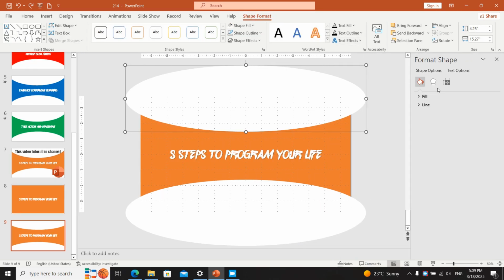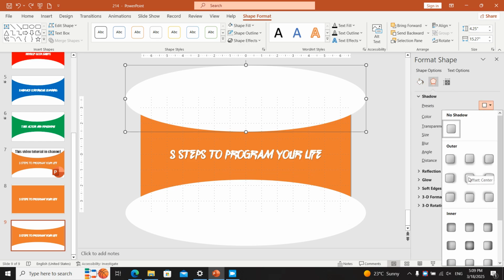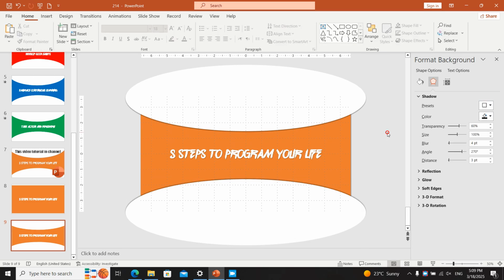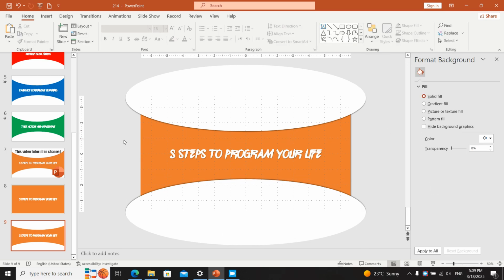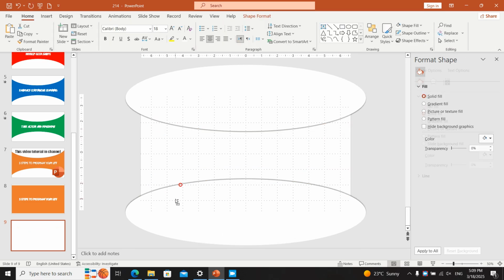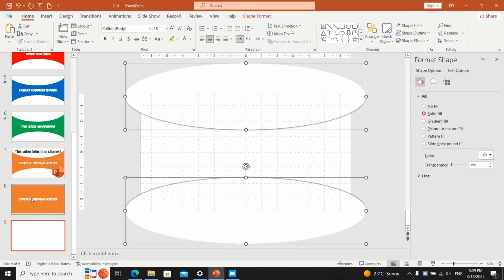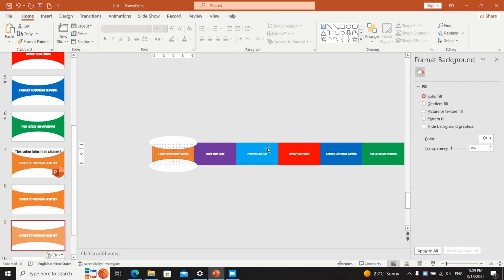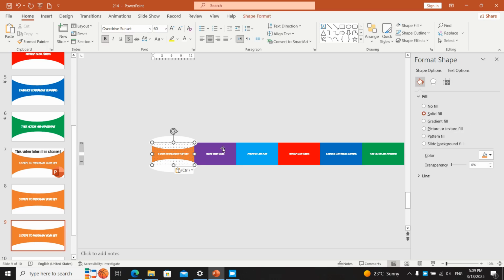We format the shape and then go to shadows and give it the bottom shadow and the up shadow. This thing looks better. Then we just copy these two shapes and paste them here. Now we copy it another time.